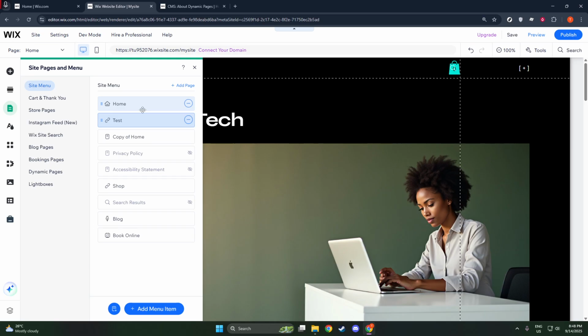That's it for setting up Wix Dynamic Pages. With these steps, you now have a comprehensive understanding of how to use Wix Dynamic Pages to enhance your website and keep it brilliantly organized and easy for visitors to navigate.